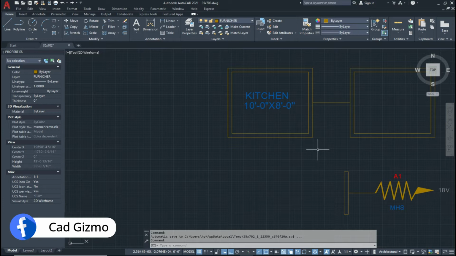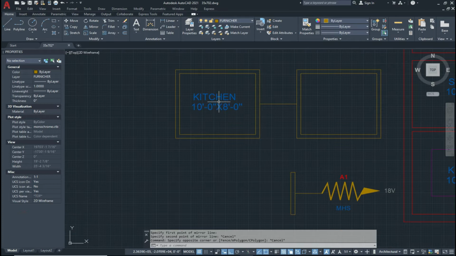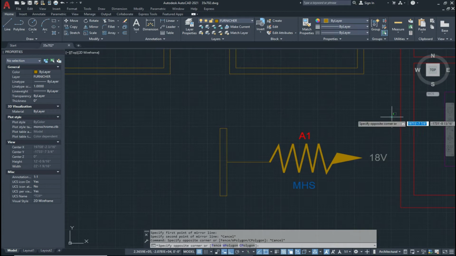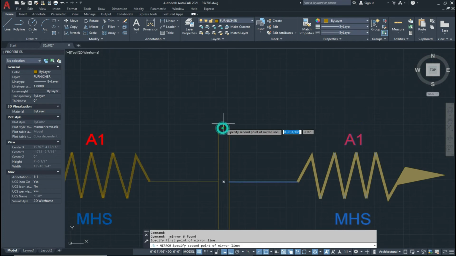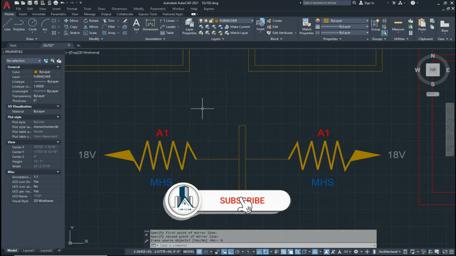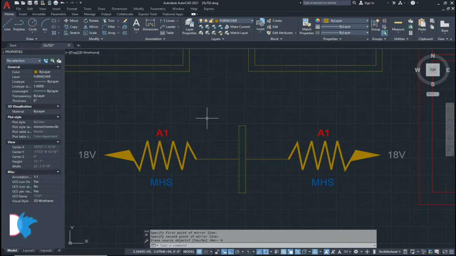Friends, in this video we will see the mirror text command in AutoCAD 2021. Before we use the mirror text command, we use the simple mirror tool, and for that we use these two geometries. First you select your object and select the mirror tool, specify the axis and mirror. It does not mirror these three texts, it just makes a copy. And if you want to mirror these three texts, you can use the mirror text tool.